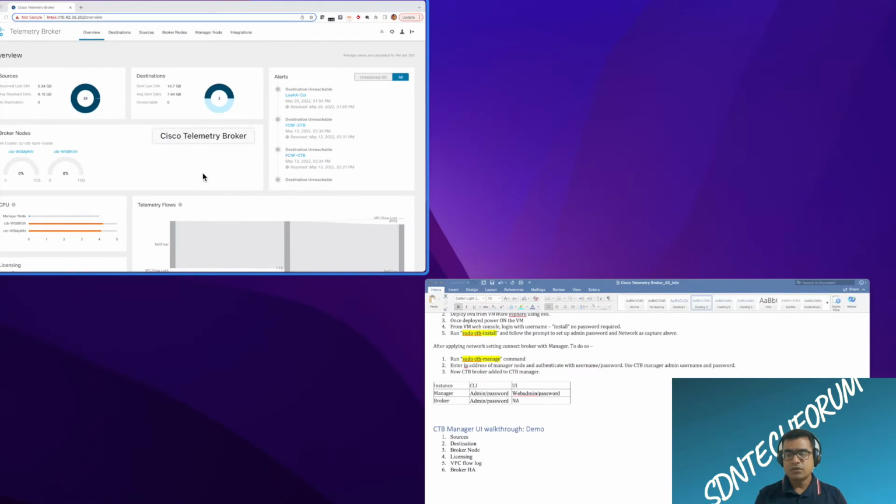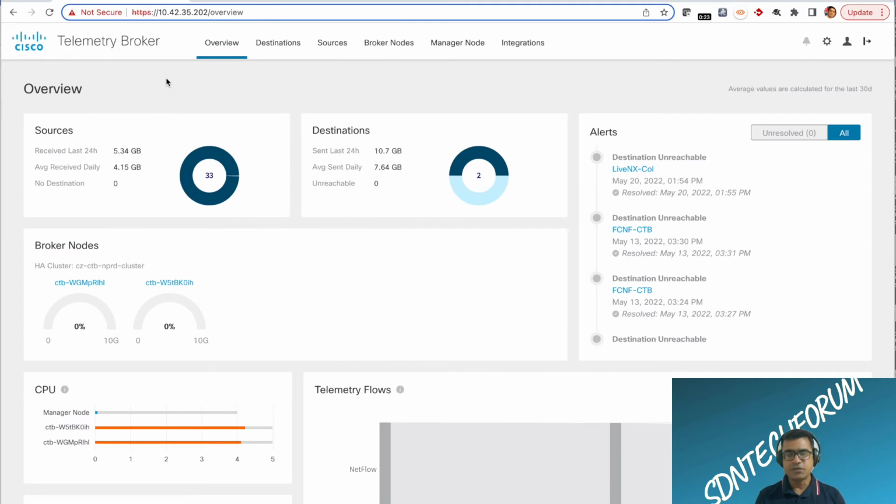Once you install and use your web admin and password, you will be launched into this dashboard-kind-of page where you can see the telemetry broker. We have a couple of tabs: overview, destination, sources, broker node, manager node, integration, right? Overview is self-explanatory. Here you can see how many sources you have, and how much data you are sending and receiving. For destinations, you can see how your destinations are doing. If any of the destinations are not reachable, you can see the count here. So I have 2 destinations and I have 33 sources right now.